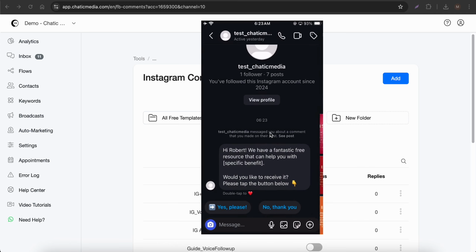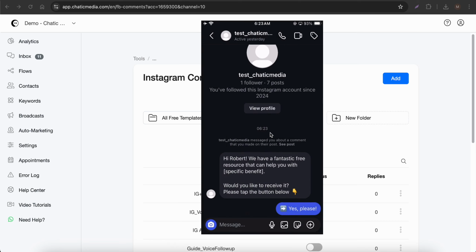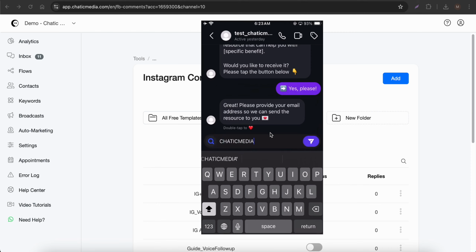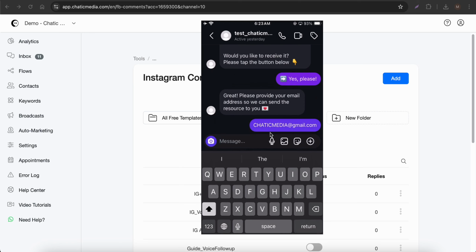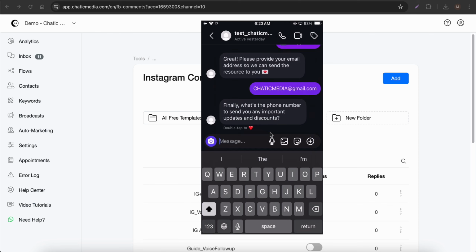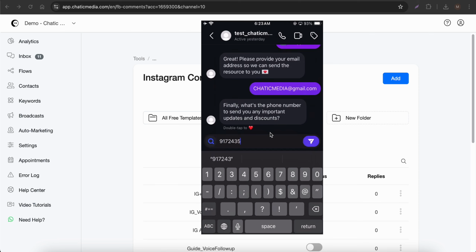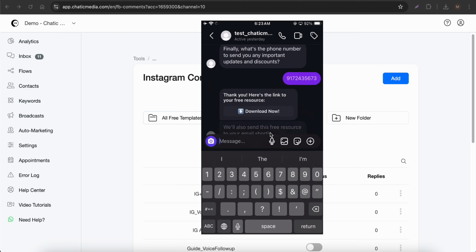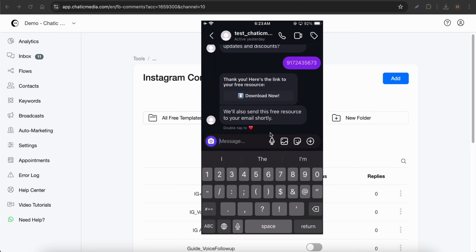So let me go back to the messages over here, and let me say yes please, and it will simply ask for the email. So let me say this email, chattingmedia@gmail.com. So let me add this email over here, and it will ask for the phone number as well. So let me enter this phone number, 2435673. All right, so let me enter this particular phone number as well, and let's see what happens.